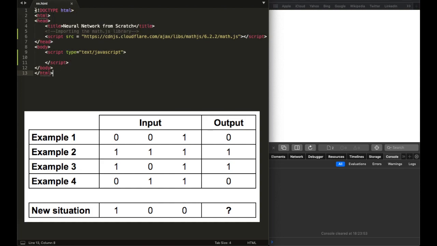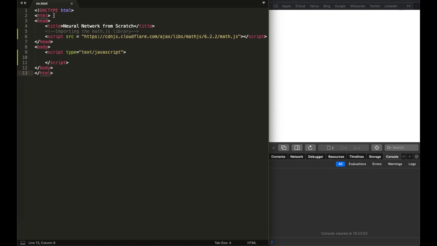So there's an HTML document. I named it nn.html. You can name it whatever you want, but remember to have the HTML in it. The NN just stands for neural network. The doctype just shows that you're working with the latest type of HTML. And then some basic headers and tags. And then I have a title, Neural Network from Scratch. You can also name that whatever you want.